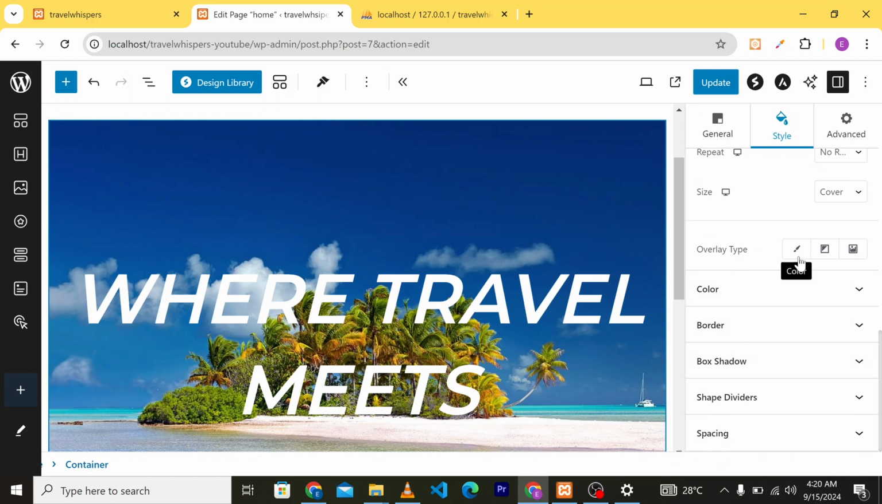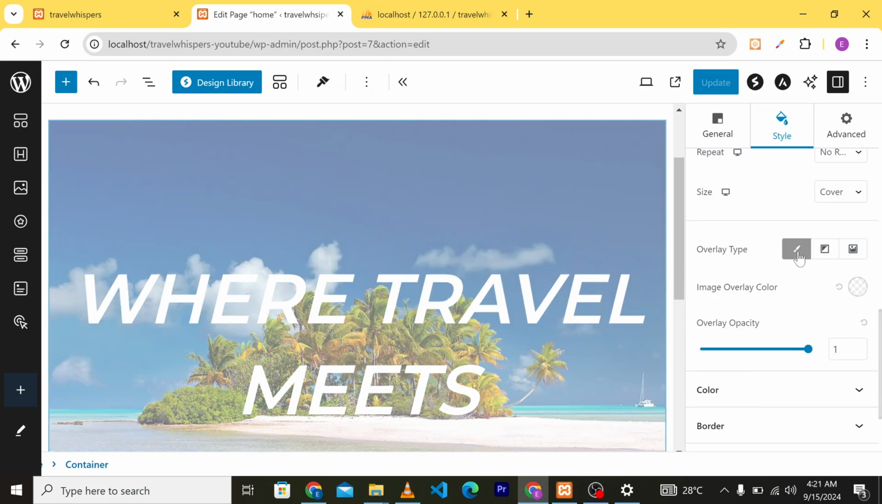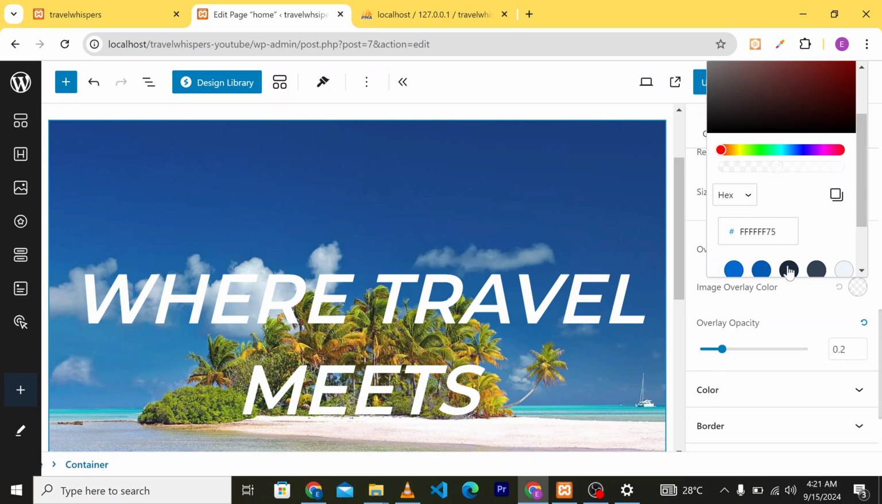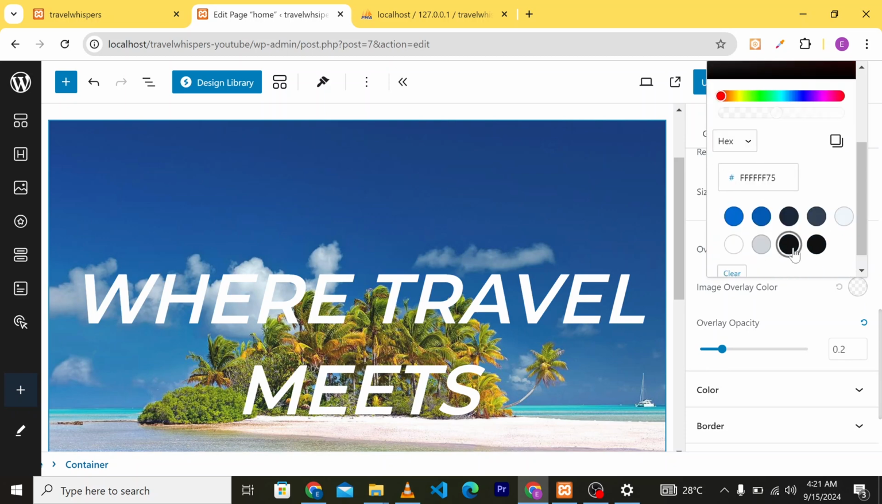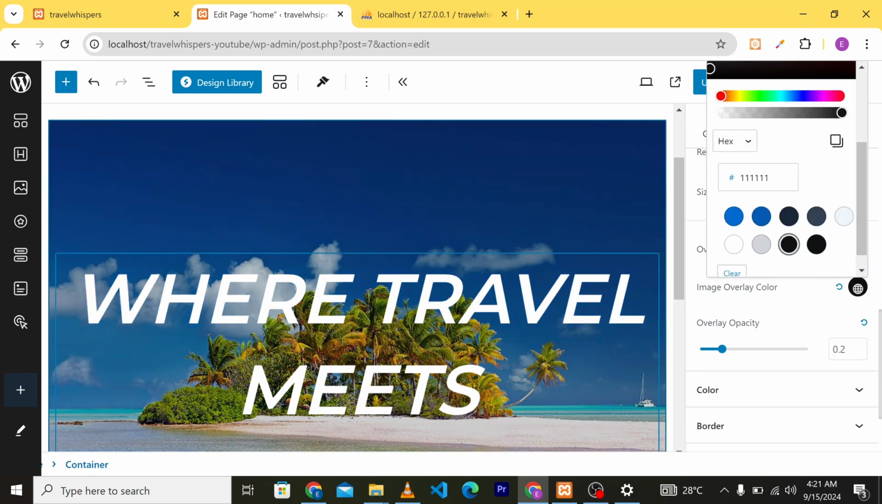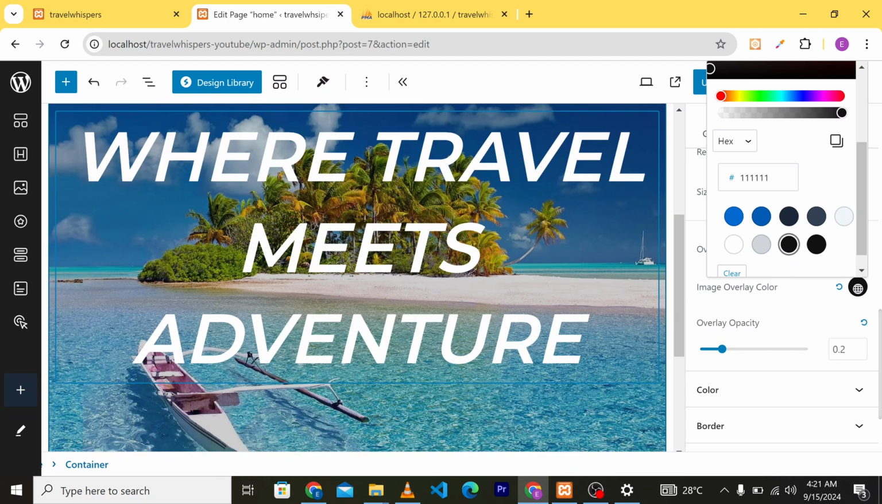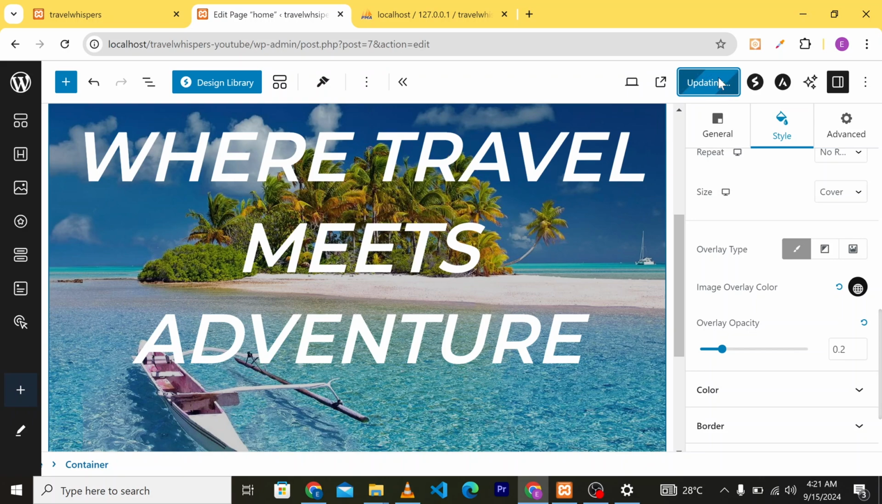have the different overlay types. You can actually use color, you can actually use gradient or an image. So let's just go ahead and use a color as an overlay. So the opacity, set the opacity to 0.2 and just select black as the overlay color. So that kind of dims the image a little bit and makes the text more visible. So that's just it. So go ahead and click on update.